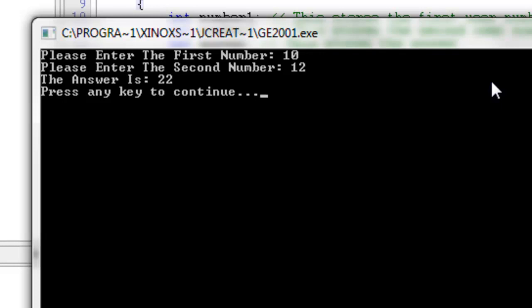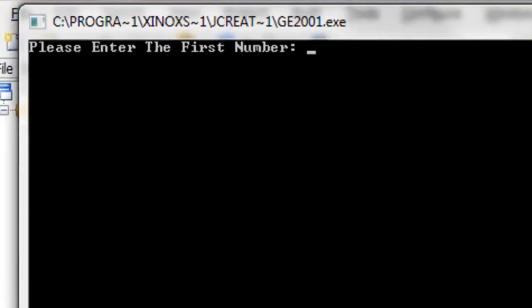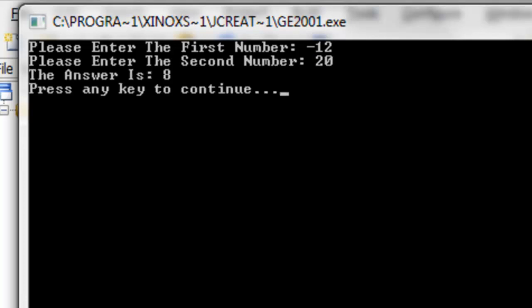Program is working. You can further test it if you like. You can try it with different numbers just to make sure it is consistent. You can use things like minus numbers. Minus 12. Second number 20. The answer is 8. Press any key to continue. And you can do anything like that. As I said, keep on testing it, but this one is fairly straightforward. It doesn't need much testing. It's just simply the addition of two numbers.